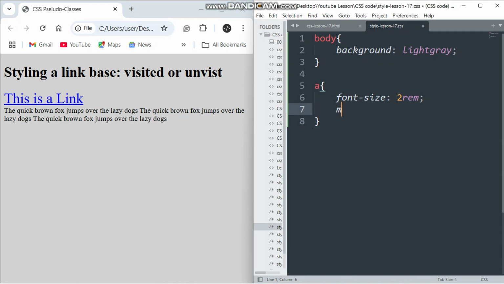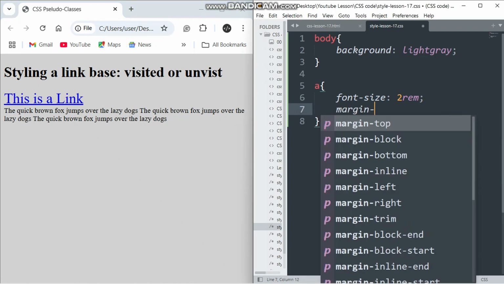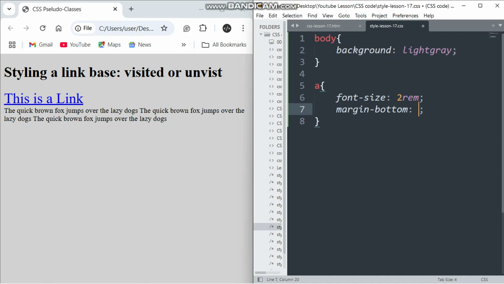Now I want to set a margin at the bottom. A margin at the bottom should be 3 pixels. We save it and refresh it. Although 3 pixels is not showing that much, so we're going to use 13 pixels. We want to have a little space in between there. Good.